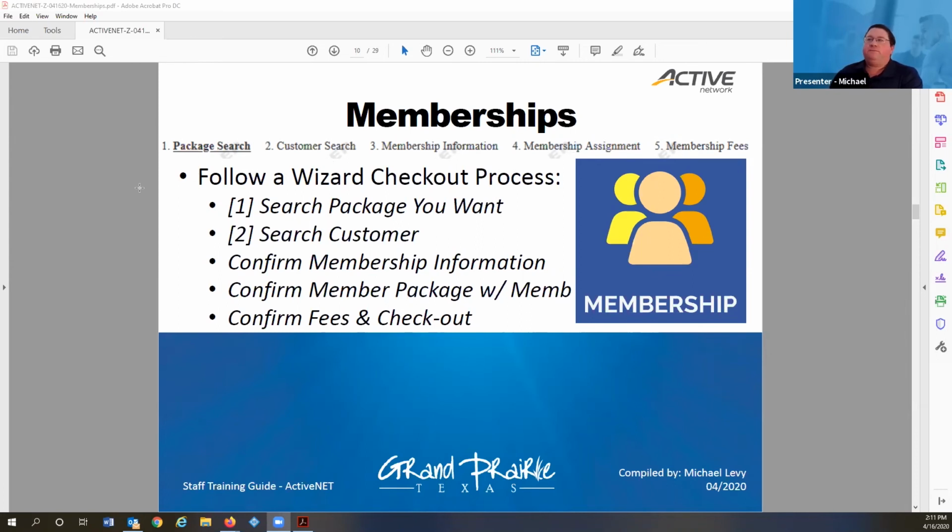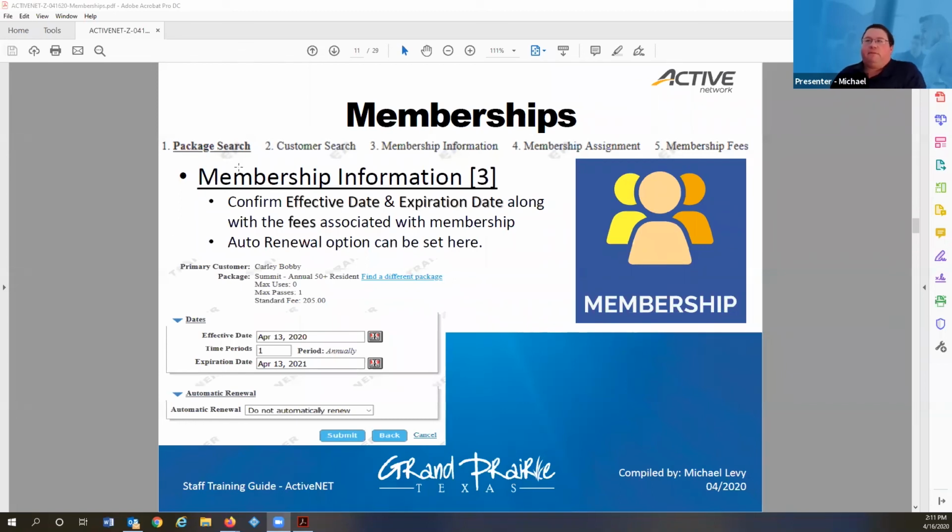It's very similar here. The first part, we'll select a package, meaning the type of membership you want. And then you'll confirm the customer. If you're already in that customer's profile, you'll see that you're just going to confirm that that's the customer you want to attach a membership to. And then from there, you get into the membership information.